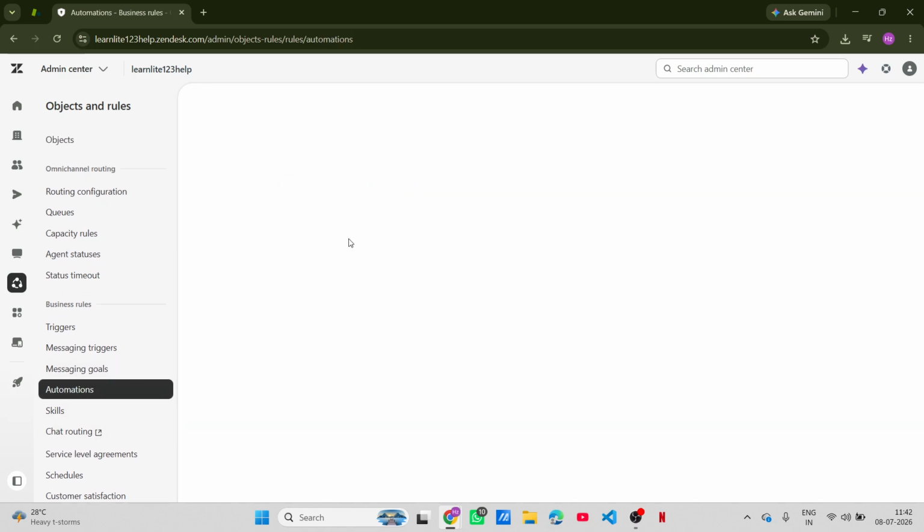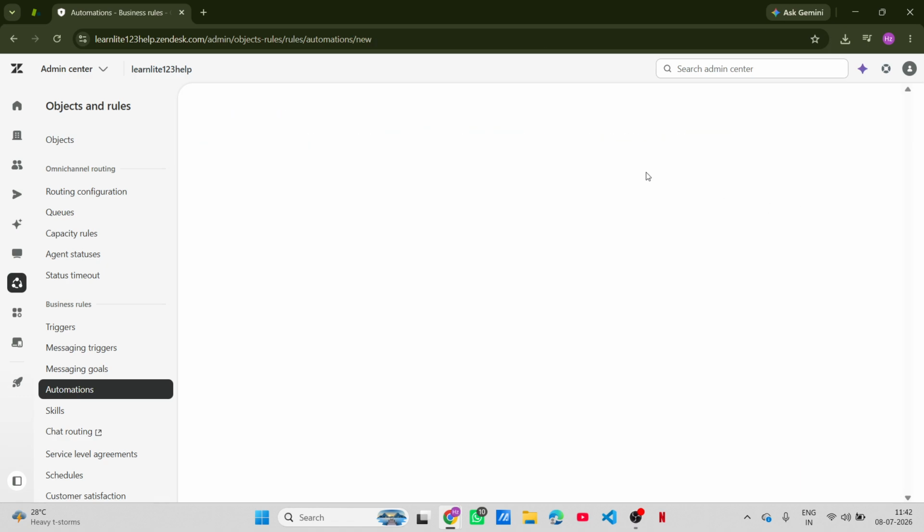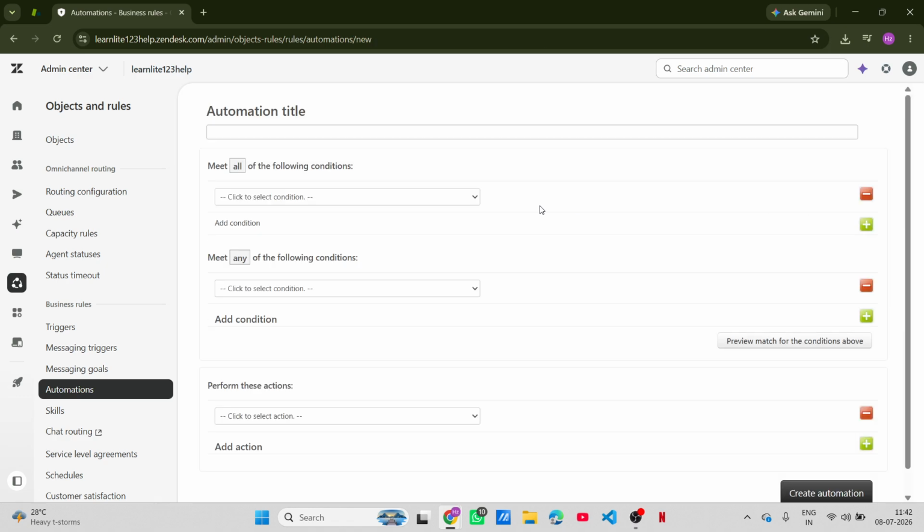Now let's create a new automation. Look for the Add Automation button on this page. It's pretty straightforward. You can't miss it. Go ahead and click that button, which will allow you to start defining your new automation.